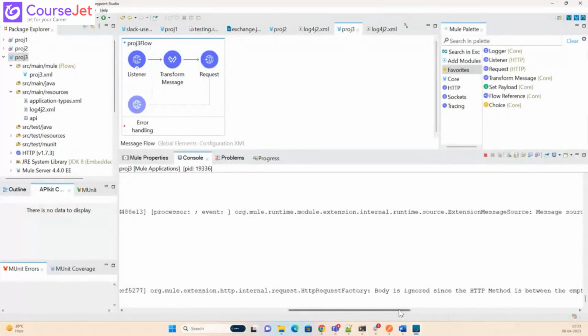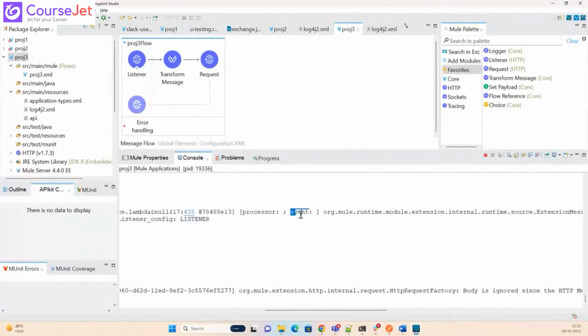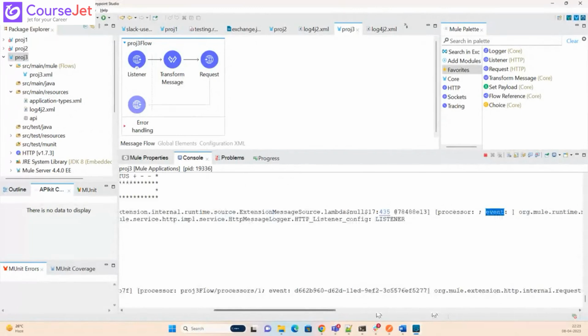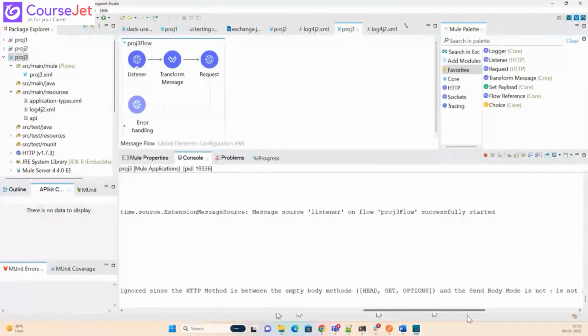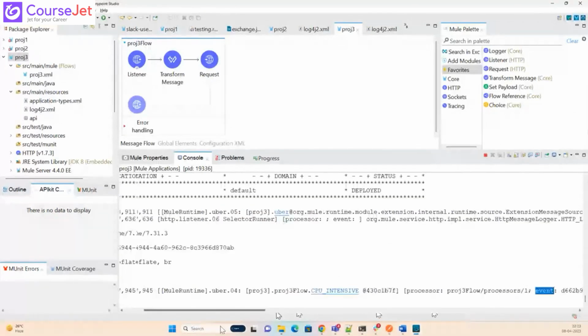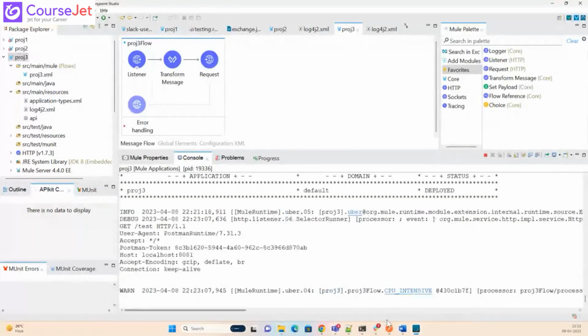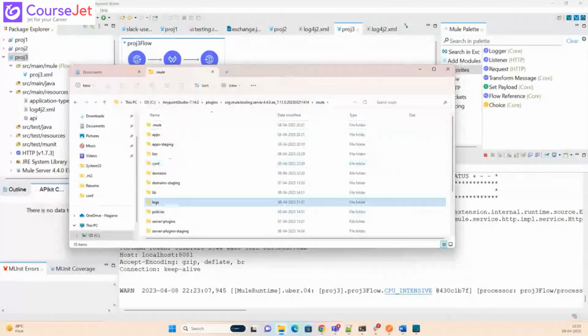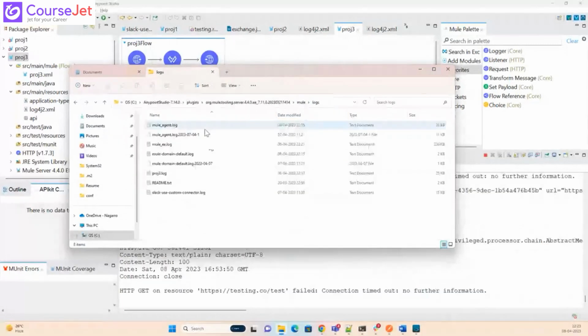Okay. So processor and event. Again, this is giving the event only. Processor and event. I think this is using the old format only. Let me check. I can't see the record. Sorry, I just disrupted you. Yes, so let me check in the logs here. Yeah, it's working.